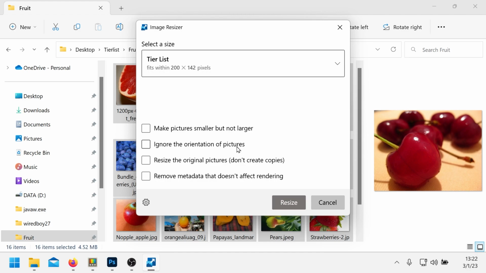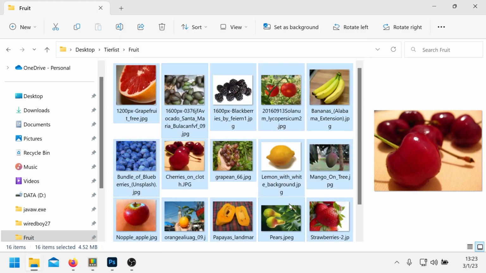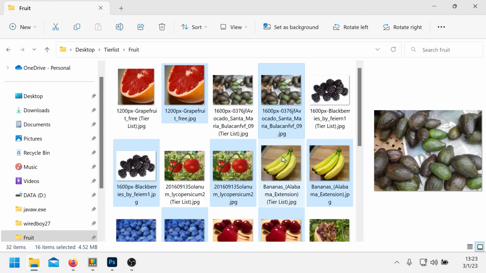We don't want to ignore the orientation of the pictures. So that is actually handy that we changed that because I didn't realize that was an option. Resize the original pictures. No. Make pictures smaller. We could remove metadata. Because the thing is, when you get CC0 images, you can do stuff like that. And often it's just like, I don't want metadata, and I might want to put metadata on later, but for some of my projects it probably makes sense to actually remove it. Let's go. So hopefully, yes.